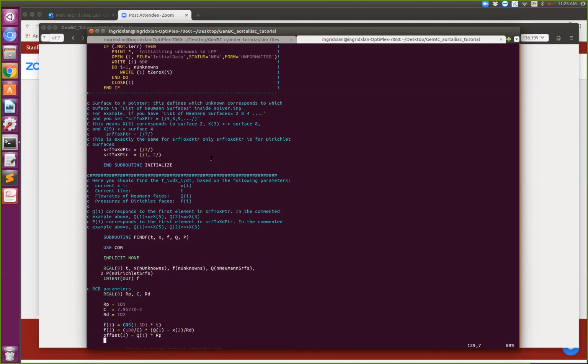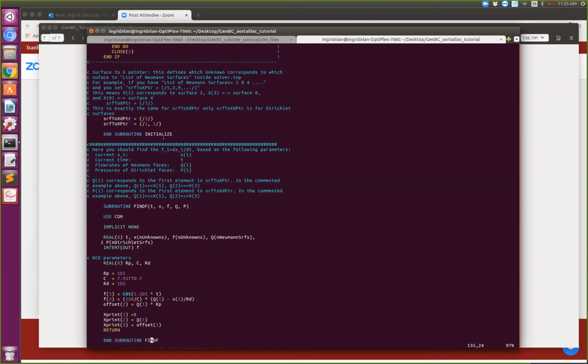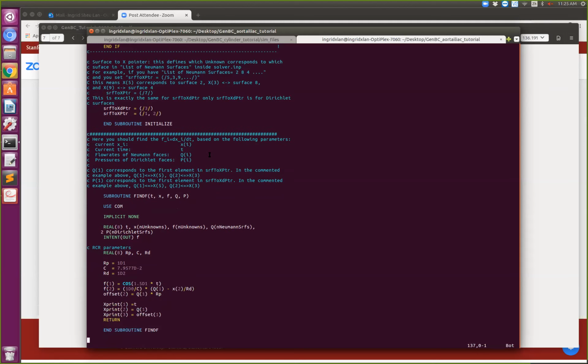So that finally concludes all of our changes to the initialize subroutine. And we can now move on to defining our ODEs in the find-at subroutine. If we look at the arguments here, we have the time t, we have the array of solutions x, the array of time derivatives f with the same length as x, and we see that f is meant to be passed out, and so we'll be modifying f in this subroutine.